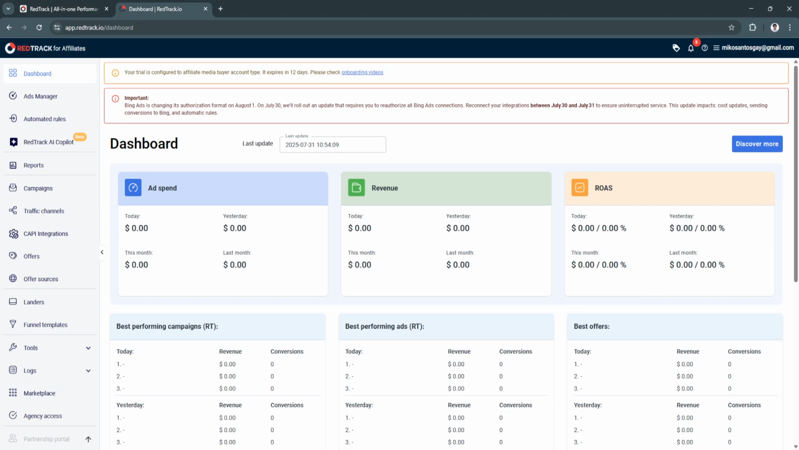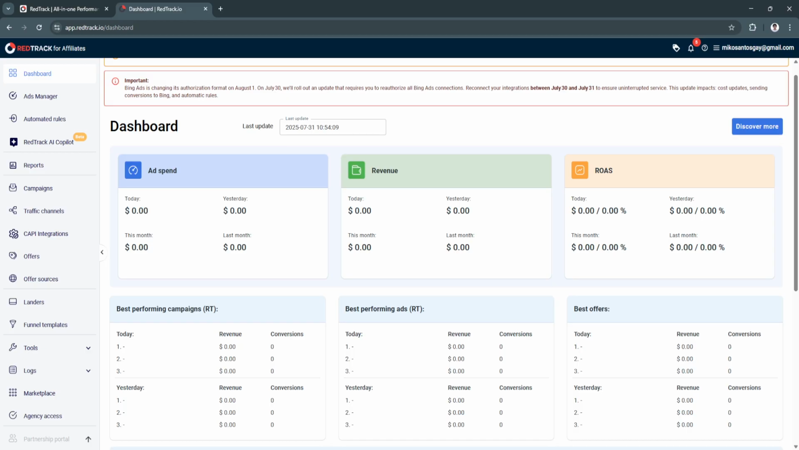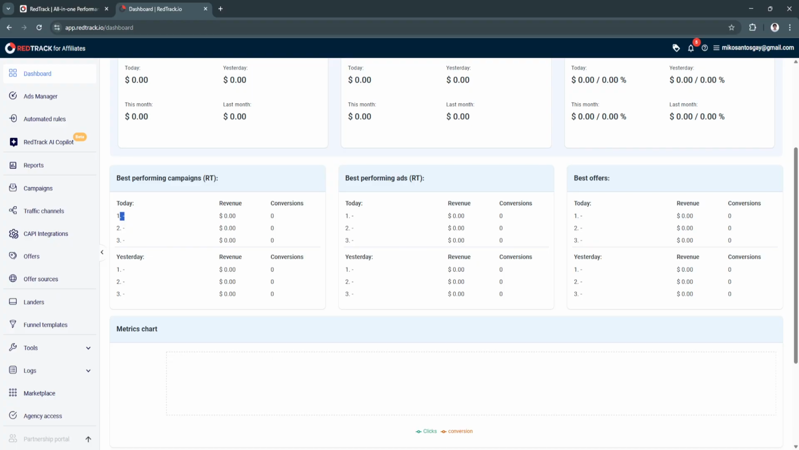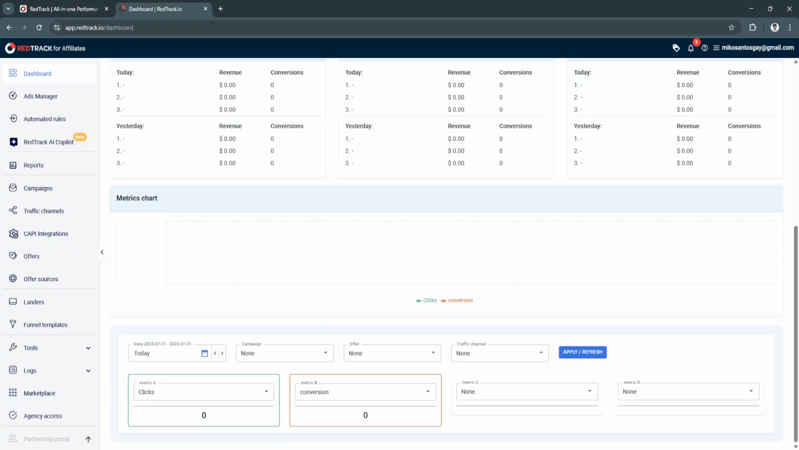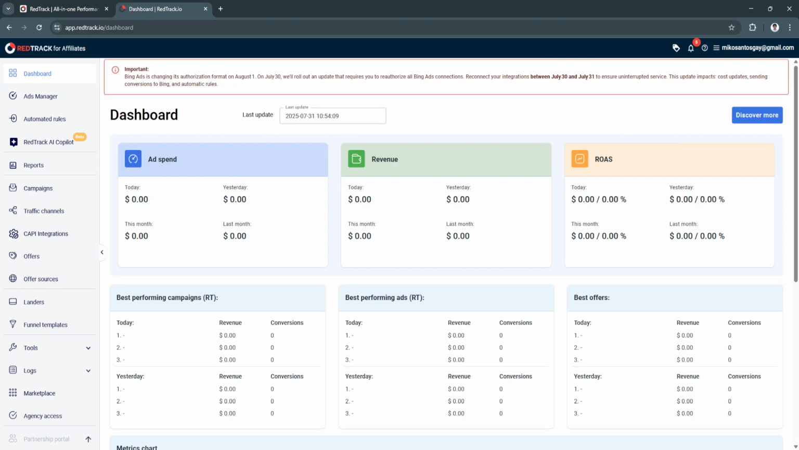You'll be greeted with your dashboard, where you can see all of your workflows, your ad spend, your revenue, your ROAS, best performing campaigns, best performing ads, best offers, and all of this right here. You can also see the clicks and conversions, all in one dashboard.